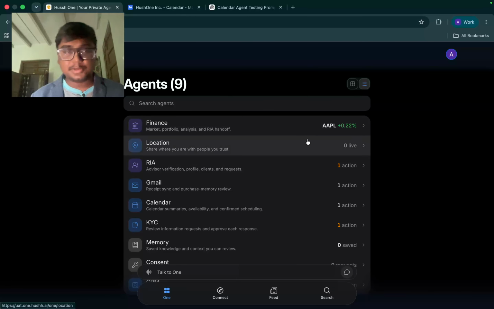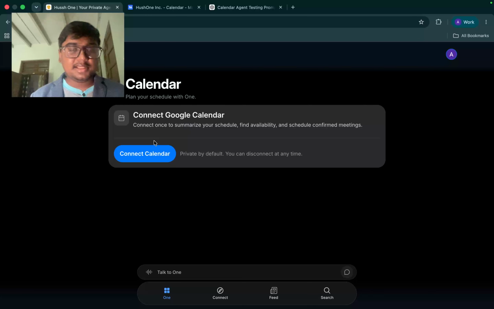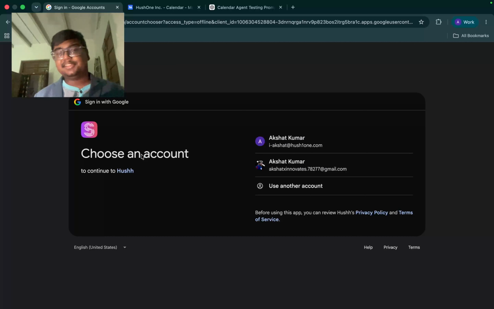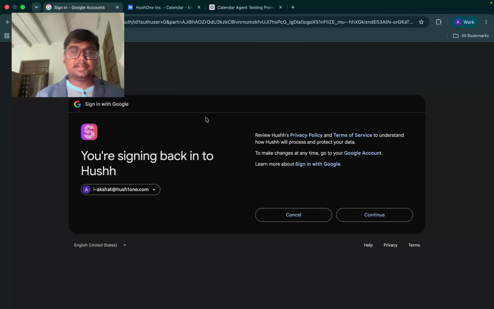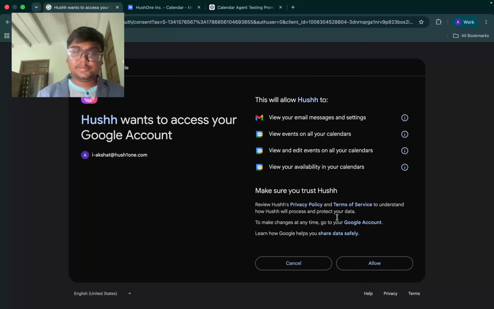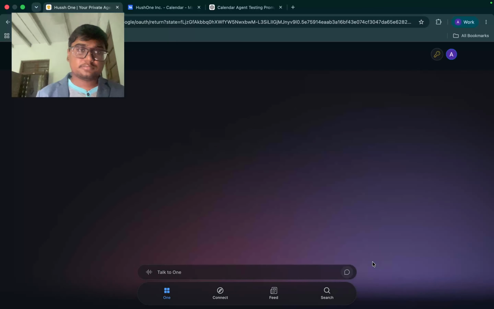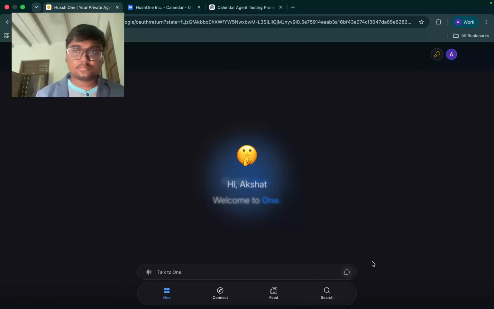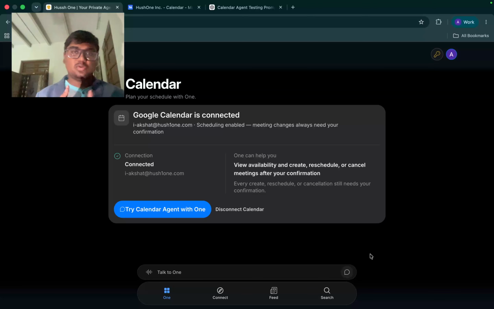So when you open the Hush One app, you see these agents. So you simply go over here and click on calendar, and then just click on connect calendar, and this will now automatically connect Hush to your Google Calendar. So let's just sign in and give it all the permissions to access your calendar. Just click allow. And now your Google Calendar is connected to Hush, or I should say One.